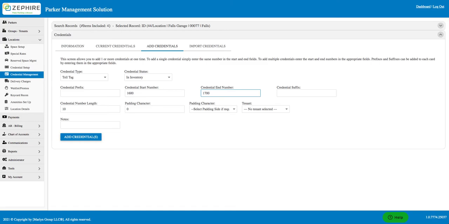As applicable, enter the desired padding character for all credentials that have less digits than required. Also enter the credential number length. Select where in the credential sequence the padding number should be placed. This could be at the front or the back of the actual credential numbers.